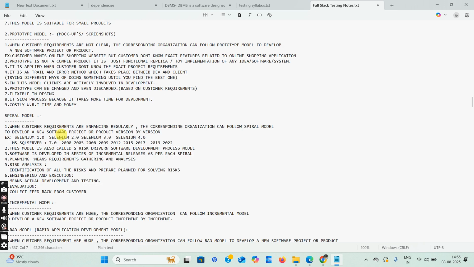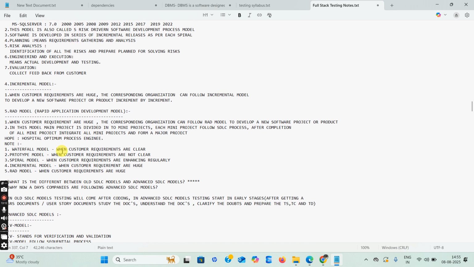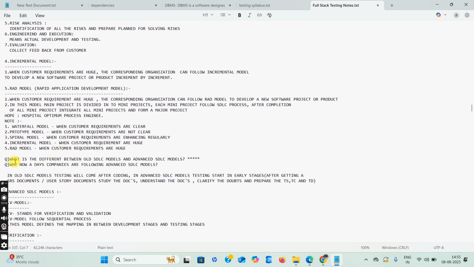In the next topic, advanced SDLC models, we can discuss in the next class. Why nowadays companies are following advanced models, we can discuss in the next class.